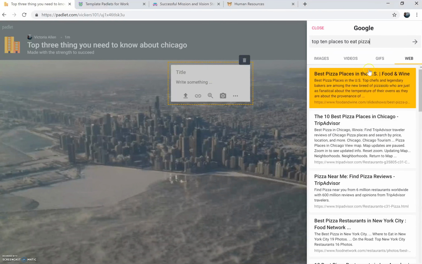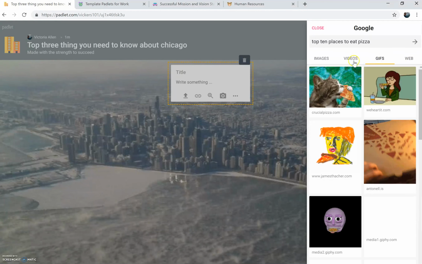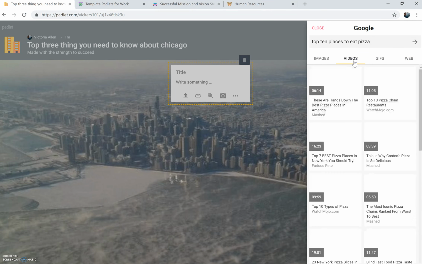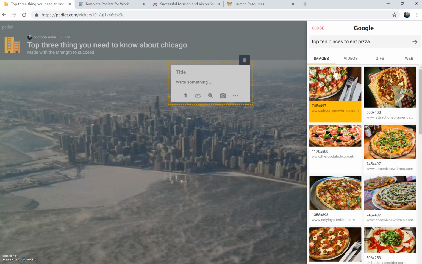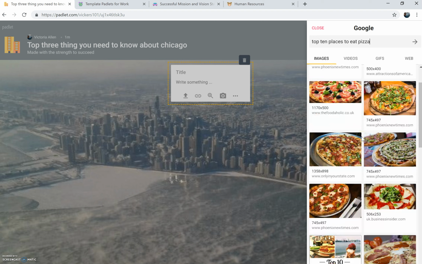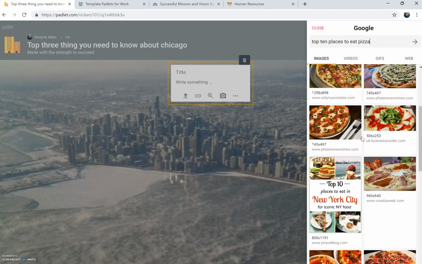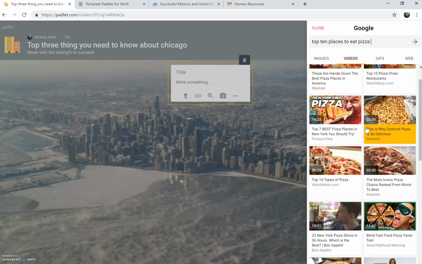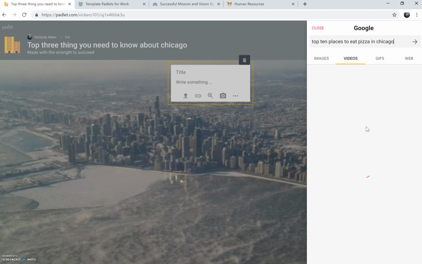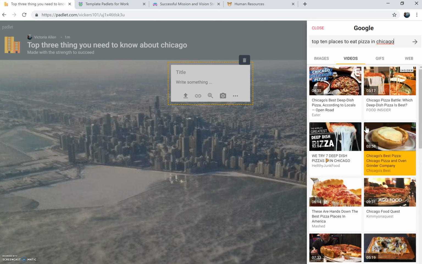And what this is going to do is give you the option to add websites, GIFs, a video, or even an image. Right now, none of these really look like true Chicago style pizza, but I'm going to add a video, so let's change this search here to get a little bit more specific of what I'm looking for.